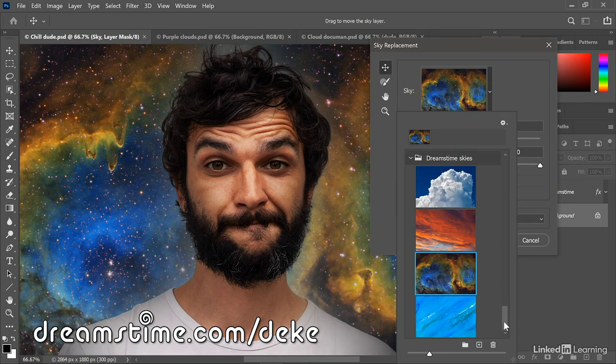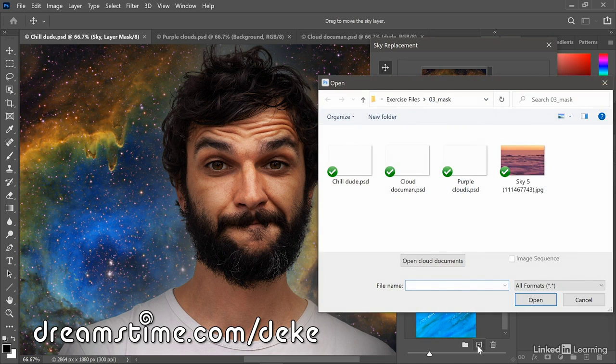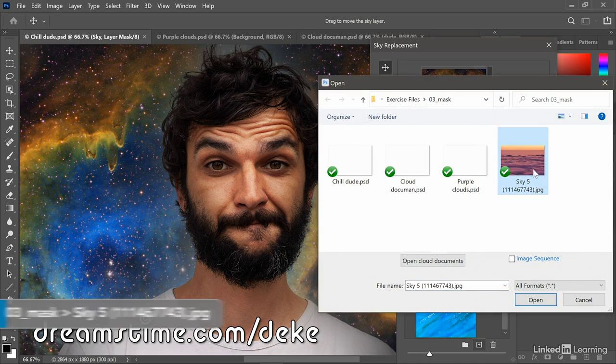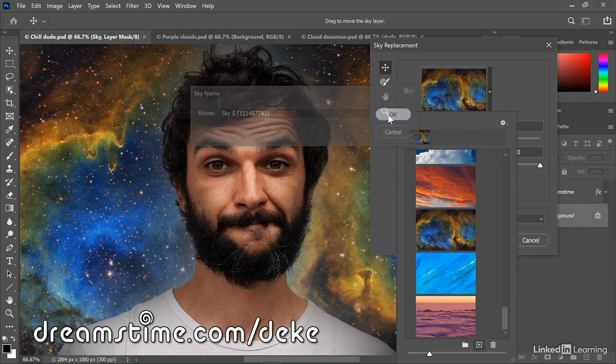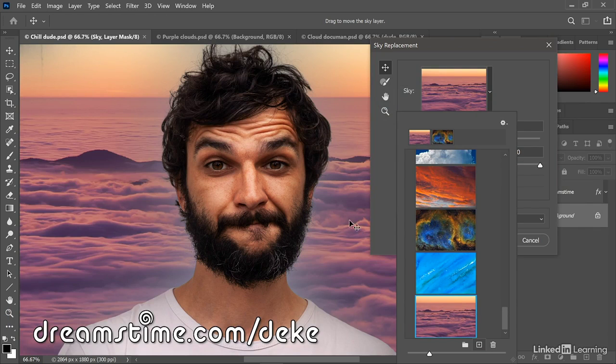I'll go ahead and scroll all the way down to my Dreamstime skies, and I'll add one more by clicking on a little plus icon, and I'll load this guy, Sky 5, and I'll click on the open button. At which point Photoshop will ask me to name this guy. It's fine as is, so I'll just go ahead and load it up.